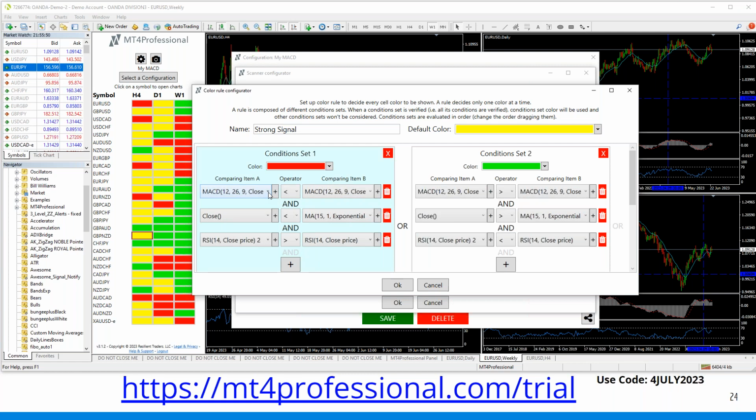There's a very small learning curve associated with it, but once you've gotten used to it, you just can't go back to regular MT4. It's just very difficult to do. Well, because you don't want to, because it's got so many nice features. That's why.